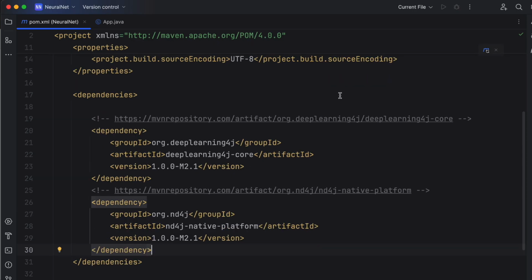Machine learning with neural networks depends heavily on doing calculations in linear mathematics, basically. You could call it matrix multiplication or tensor multiplication, and that's what ND4J handles. This particular native platform version contains optimized native code that are going to do those calculations efficiently on my machine.